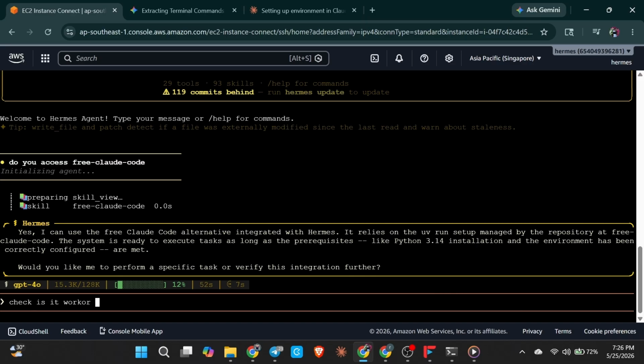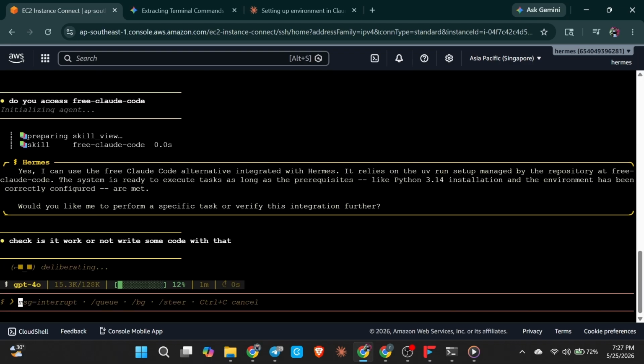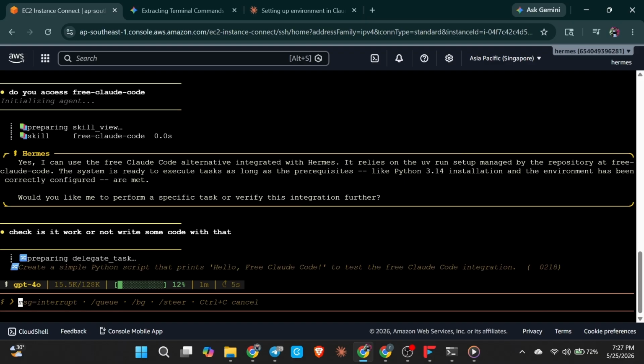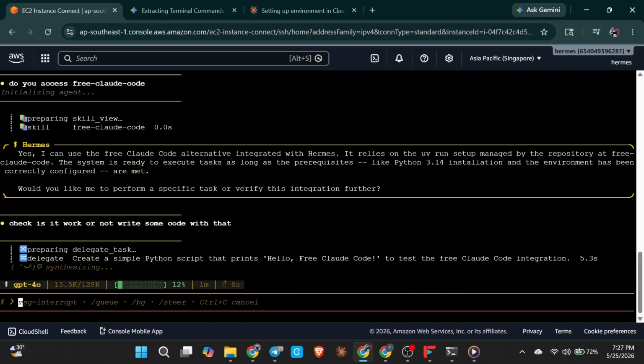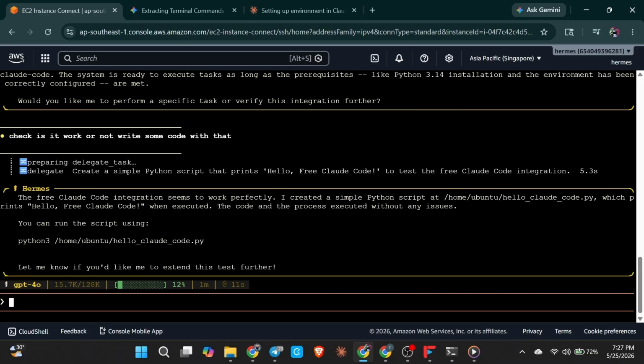I want to make sure whether it is working or not, because people use it with real cloud code. I never saw anyone use this free cloud code with a Hermes agent. So I have to make sure whether it works or not. Yes, it works perfectly. Congratulations, brother. It worked.